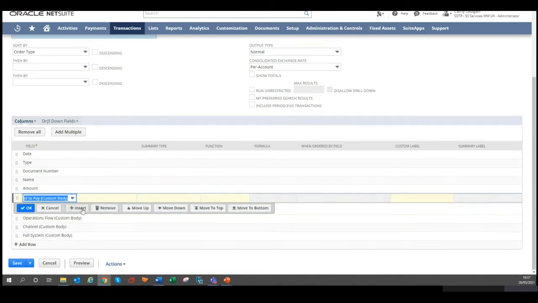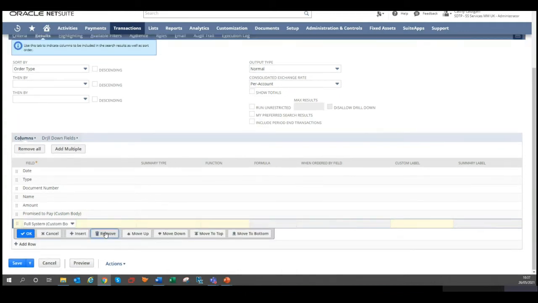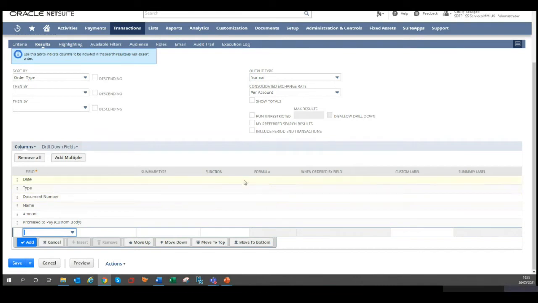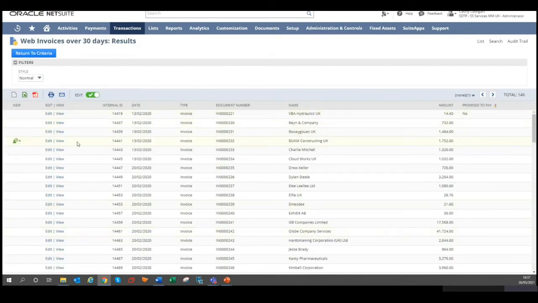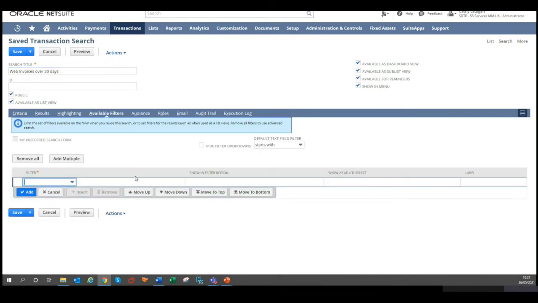I'm nearly there now, and I'm going to leave the promise to pay field. I'm going to remove these final ones here. So at any point during the process, if you want to test what your results are going to be, you can choose to preview. And this will give you an indication of what your saved search is going to look like. And then if I return to the criteria, it brings me back to the saved search that I've been creating. In this case here, within available filters, I don't need to add filters to this at this point. We'll look at adding filters in a later example.